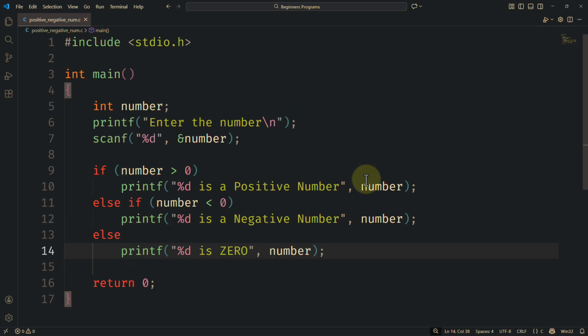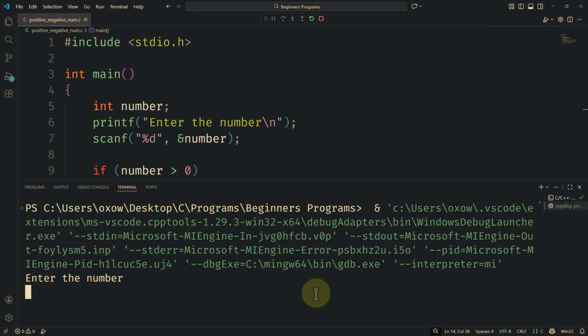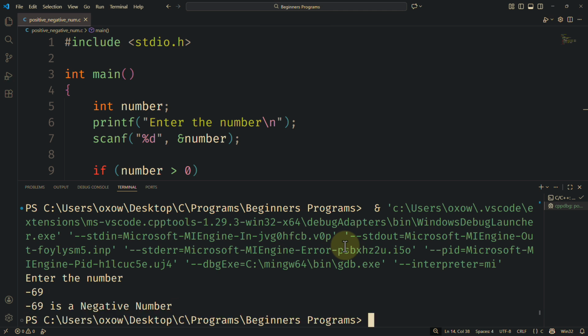Okay, a simple program that we have written in here. Let us save this and let us run this. So in terminal it says enter the number. I'm going to enter -69. If I hit the enter key, it says -69 is a negative number.